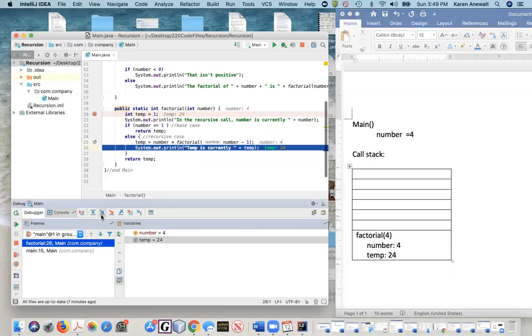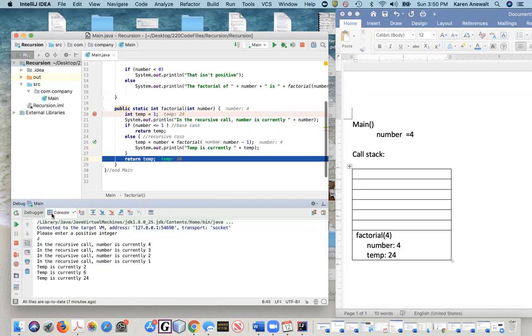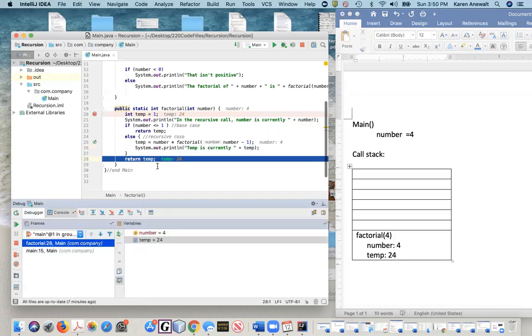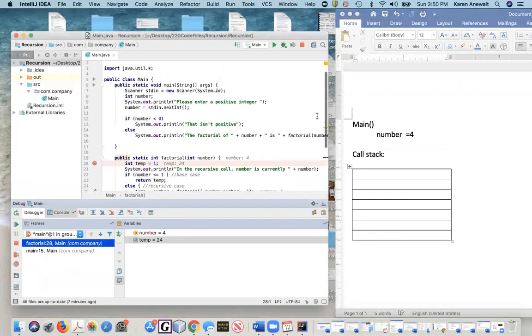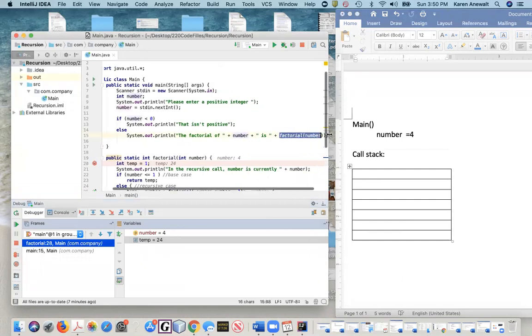We step through, and it shows temp is equal to 24. We'll display that to the screen. We can see that if we go over to the console window. And then finally, it's going to return the value 24. Now, where's that return value going to go? We're popping that off the stack. That's going back to the original method call that was in the main program.